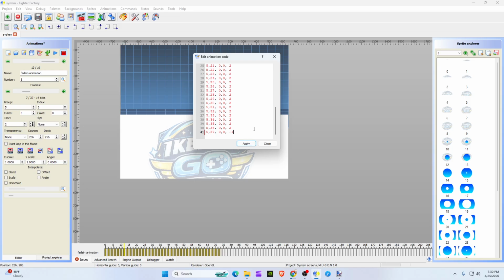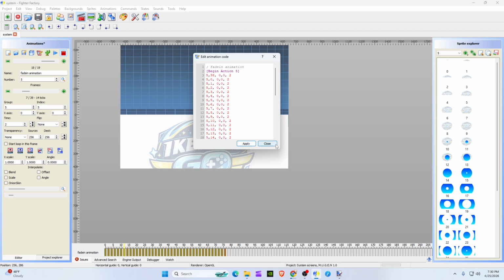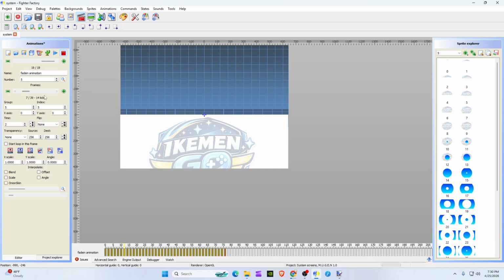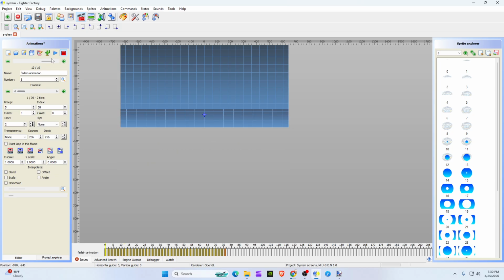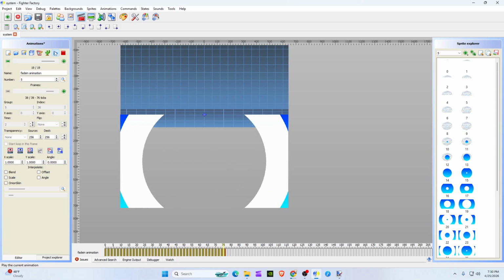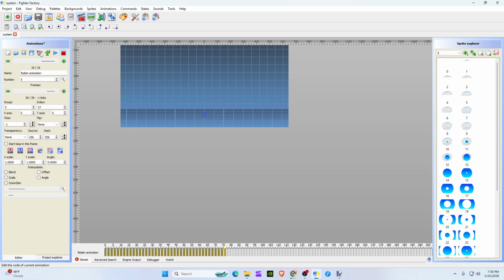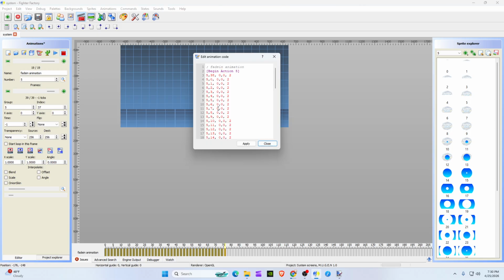Okay, so we're going to hit save and apply, and look what happens when we play the animation. Watch, see how it stops? And that's the fade in. All right, so we're going to grab the entire code and copy it.